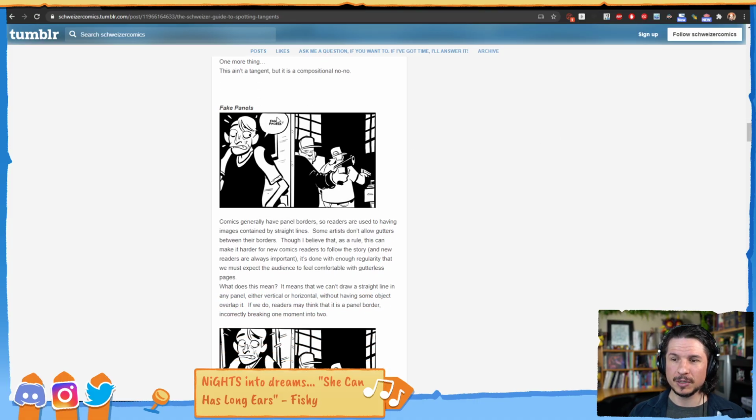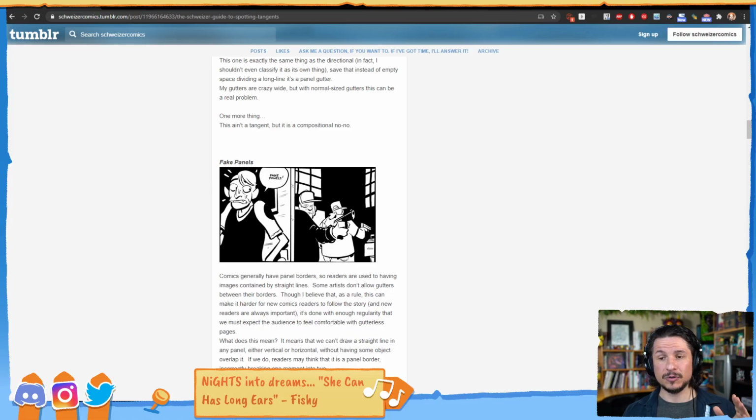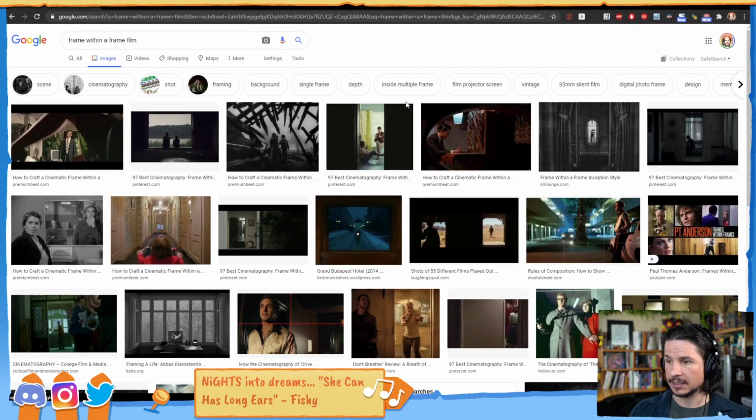This we don't have to worry too much about in animation, because this goes into a cinematography rule. So a fake panel in comics, because you're already working in panels, if you cut the screen like this, it creates this feeling of two panels, which doesn't really work. You would want to break that up like so. In animation, this would be a frame within a frame, which is actually a good thing. So a frame within a frame, let me find some examples here from film, is like this.